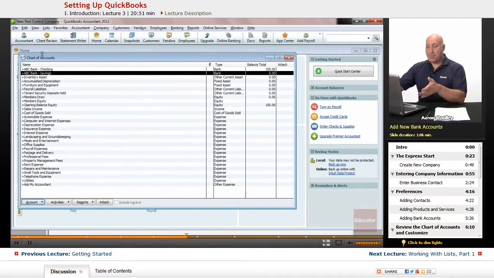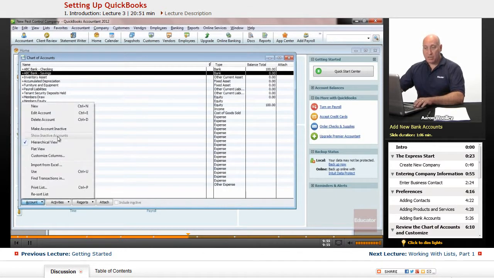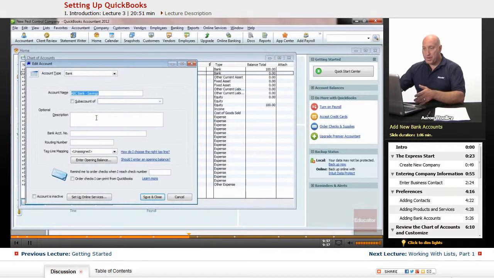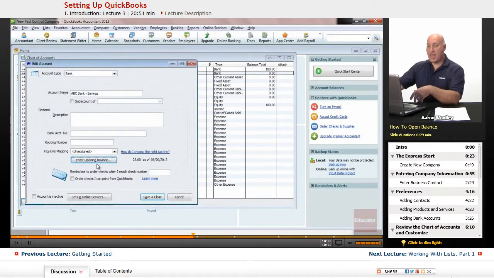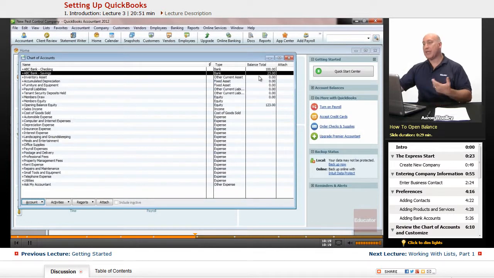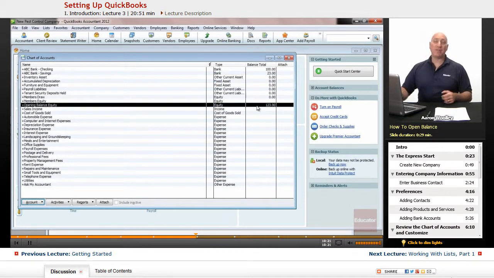I can go ahead and enter a bank balance for savings. So I'm going to edit that one. I can say Account and Edit Account with it open. I'm going to enter an opening balance. Well, I have $23 in this bank as of today's date. Okay. And I'll click OK after entering that under Enter Opening Balance. I'll hit Save and Close. Now I have $23 and my opening balance equity now is $123.